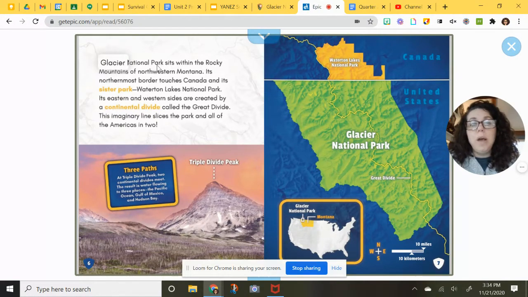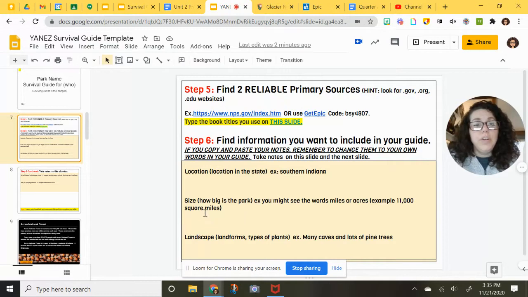Okay. You're probably going to say Glacier National Park is in the Rocky Mountains of northwestern Montana. And you might say one of its borders touches Canada. Simple like that. Okay. Then you're going to tell how big the park is.